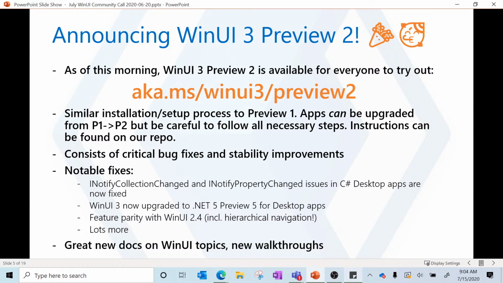WinUI 3 Preview 2 has been upgraded to use .NET 5 Preview 5 in desktop apps. We also have feature parity with WinUI 2.4, so you can finally use things like hierarchical navigation and progress ring in your WinUI 3 apps. And there's obviously a lot more. You can check out our release notes at the big orange link to see a full list of all the bugs. And you might actually see your name on there. We did a few community member shout outs for all the community members that filed issues that we ended up tackling. You get a cool little shout out on our docs, so definitely check those out.